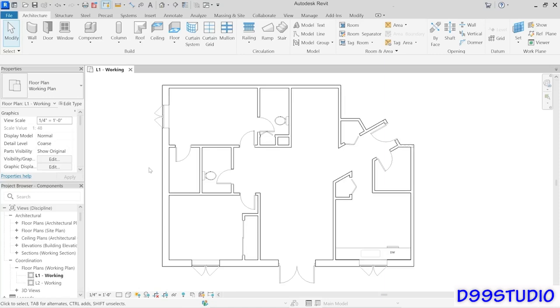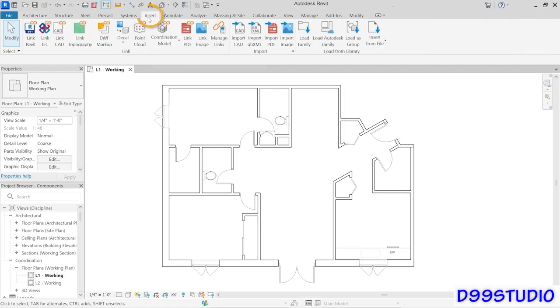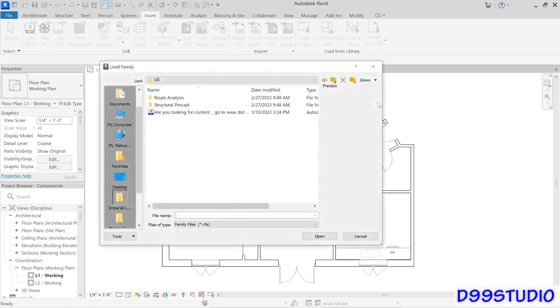There may be other items in the component tool already that you can place, but let's move on to the next step, which is what to do when something that you want isn't already loaded in the file. That's going to happen pretty frequently, and there's a variety of ways that you can access outside content and bring it into your project. So we're going to go to the Insert tab for this, and we're going to start with this Load Family tool right here.